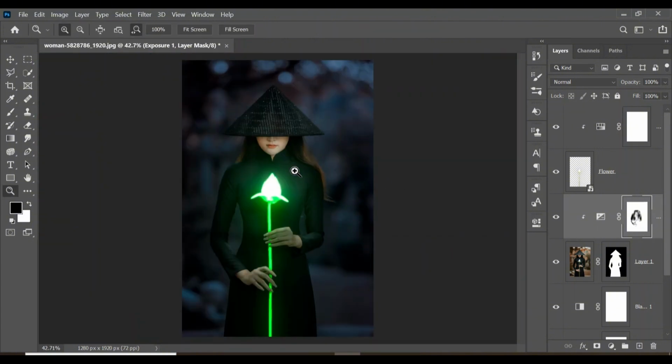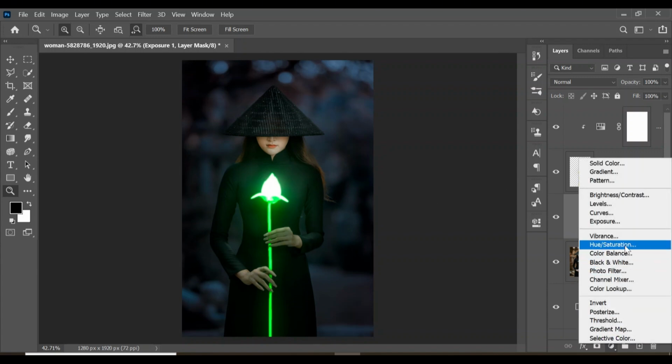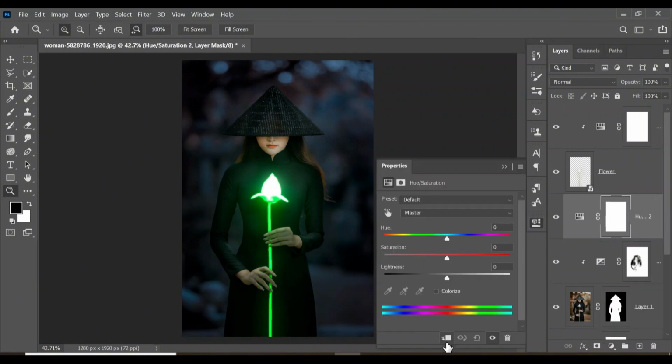Now, when you are satisfied with how you've highlighted the subject, come down to your new adjustment layer icon and create a hue and saturation again. And then let's clip it to the subject as well and then click colorize. Let's use the same color we used for the flower. So that's going to be the green color. And then let's increase the saturation. For now, let's increase it all the way to 100.